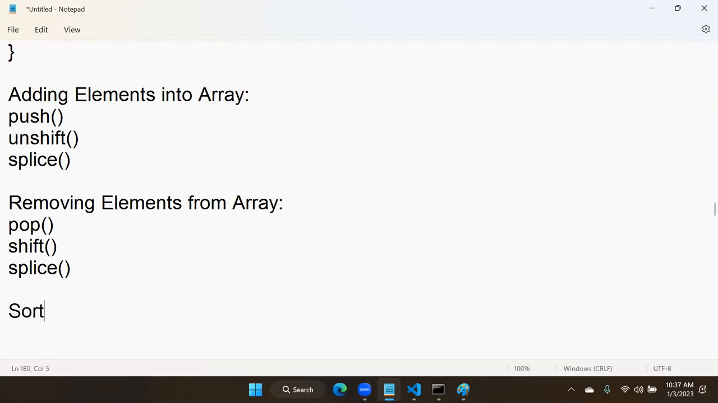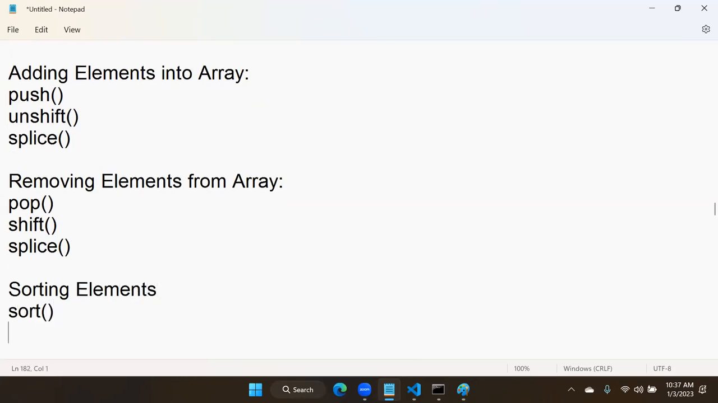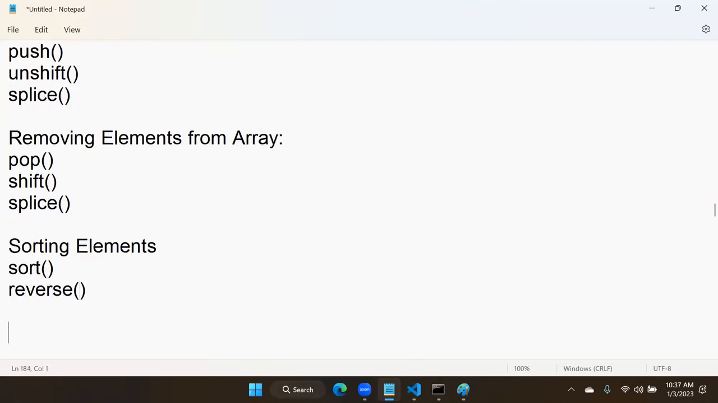Another one, sorting array elements. For sorting, you have two methods. One is sort, another one is reverse. These are used for sorting. Working with arrays is very important, and all these methods you will learn in general JavaScript. In general JavaScript, you will learn how to handle all these methods. These are all JavaScript array methods, right?